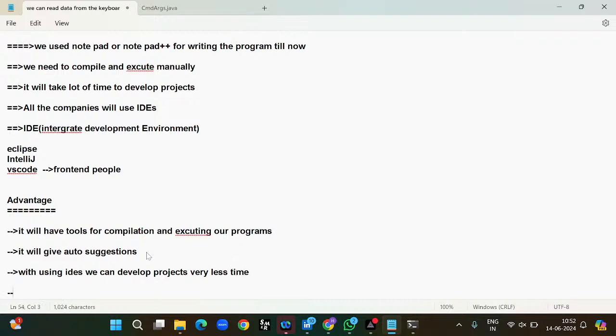We can deliver projects faster. We can deliver projects very fast. You guys clear with these points?